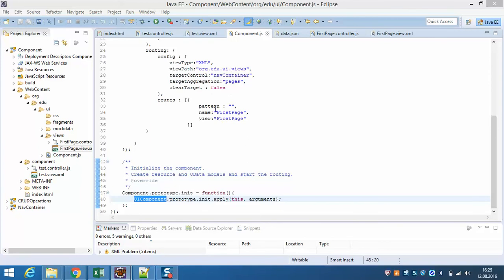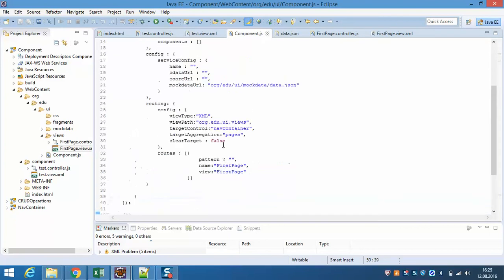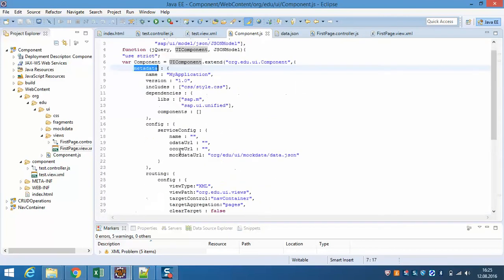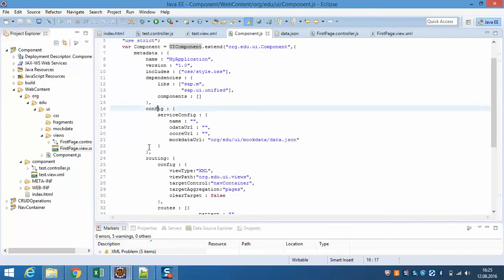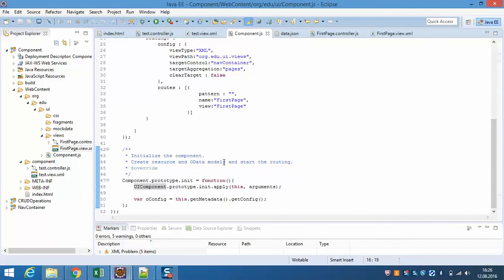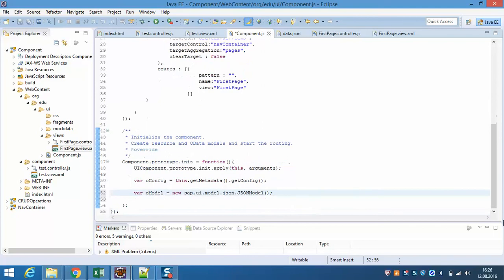In case you want to get this metadata here, then obviously you have to use this.getMetadata. Since it is a variable, there is a getter for this, that is this.getMetadata().config. I'm just getting this particular object here. Once you get this configuration object, why am I getting it? Because to load the mock data, right? In case you want to set a model, we were dealing with JSON models, right? So create a JSON model, and then try to load the data, whichever is there in the mock data.